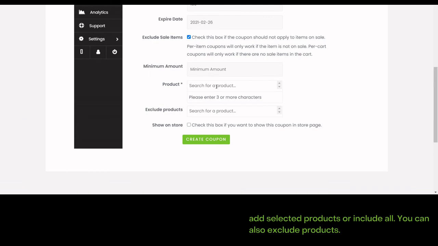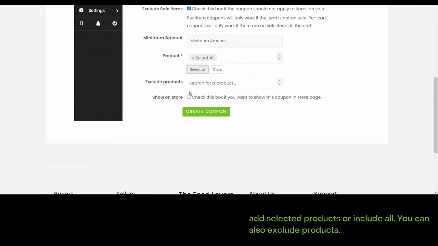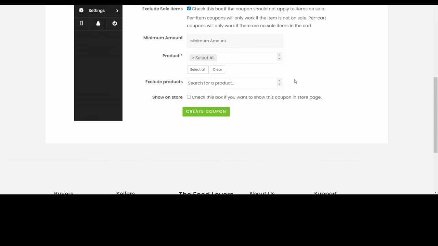Over here, you can select certain products if you want to include them. So you can select that and that, or in this case, you can select all products. You can exclude certain products as well by simply searching for them. I would highly recommend showing the discount on your store, so check that box and simply create the coupon.